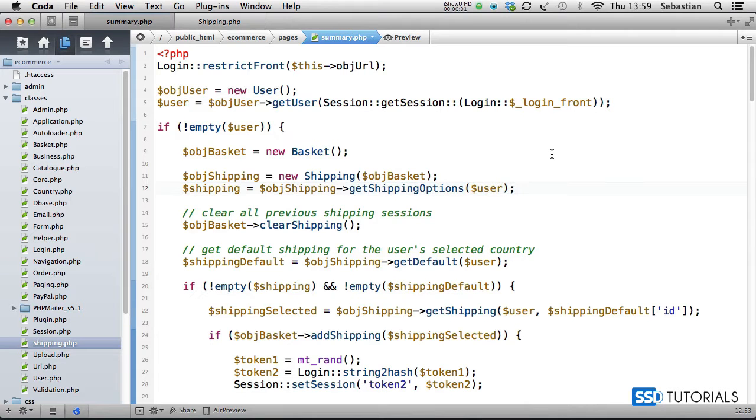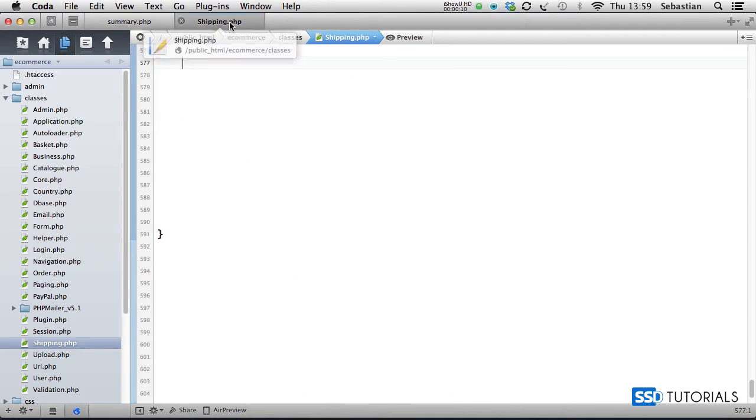In a previous video, we've used a few new methods which we haven't got yet inside of the shipping class. The first one will be get shipping options. So if we copy the name of this method, go back to our shipping class and start by defining it. So public function get shipping options, user sent through as the parameter.